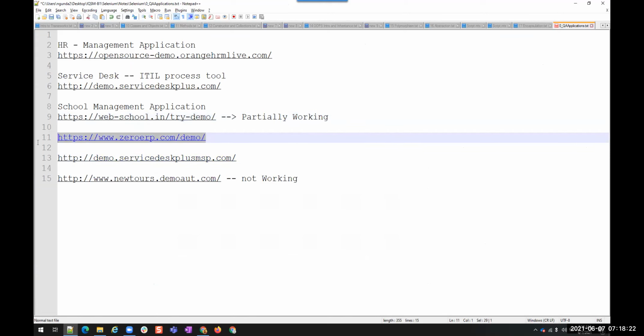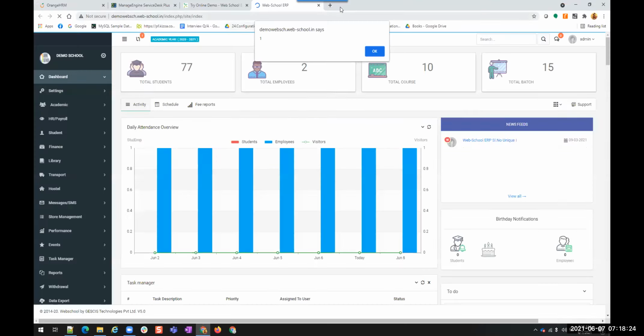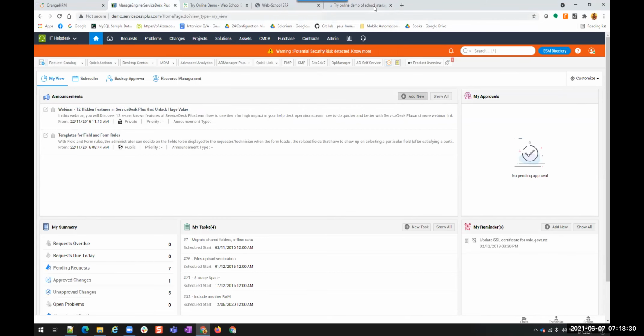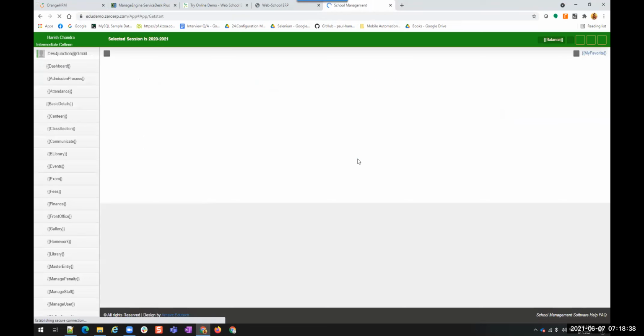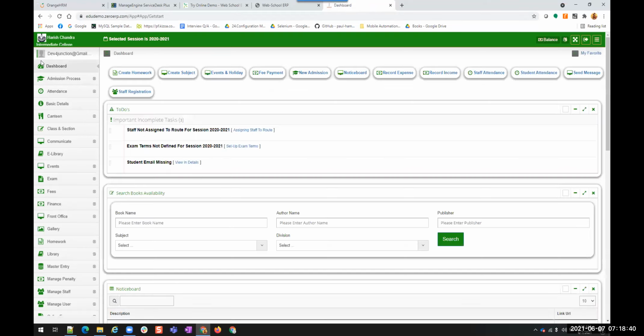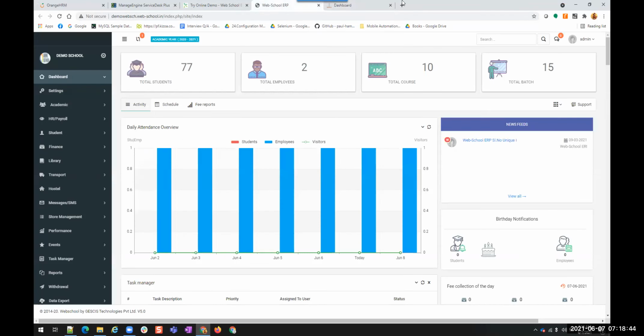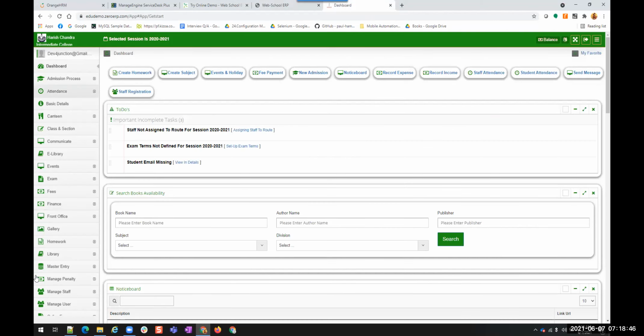And then this is another site, Zero ERP. This is also again similar to an ERP site. This is similar to this one, Service Desk Plus. This is another site. Okay. Same. On Zero ERP, we are having a school management application. Same as this school ERP, but with a different UI and different details.